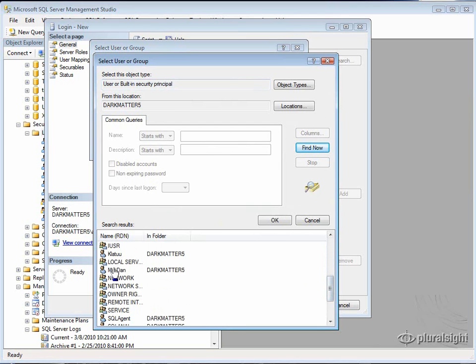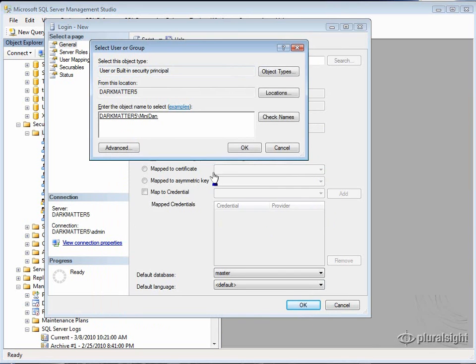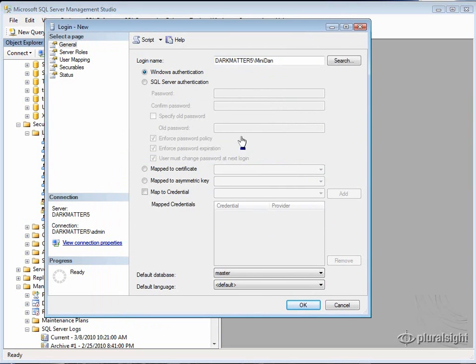And if I scroll way down here, here's Minidan. Minidan is this user that has virtually no property. So let me go and pick Minidan, come over here, and now I've added a login named Minidan.